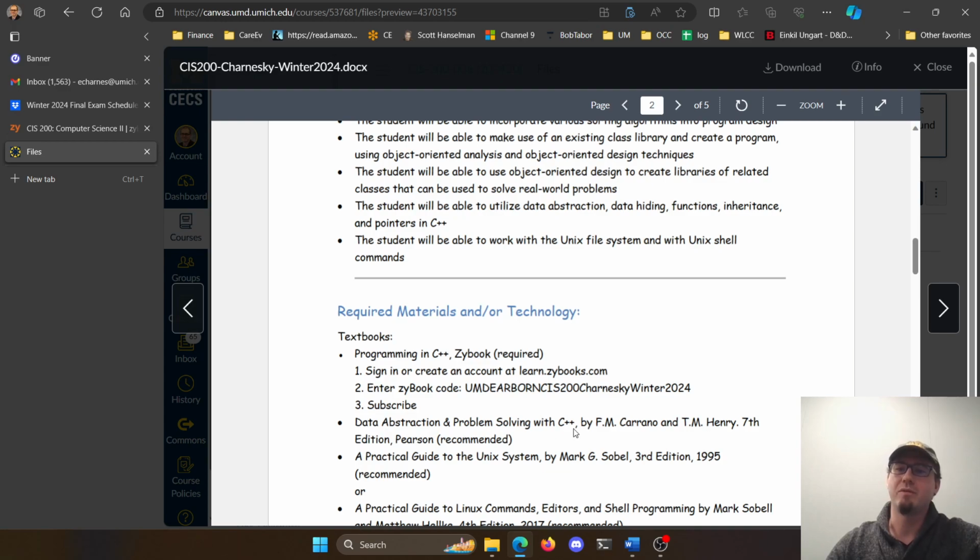Data Abstraction and Problem Solving with C++ by Carrano and Henry. It's actually a really good book. Lots of good detail in there if you like textbook style things. If you're looking for more examples, it'll be very focused on the level and things that we're doing here.